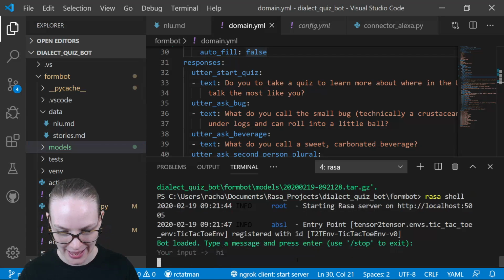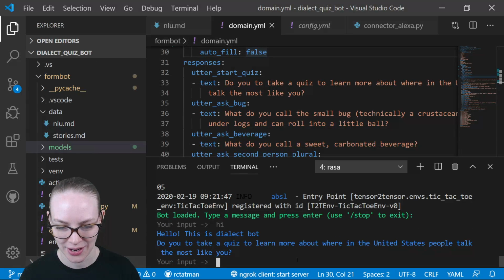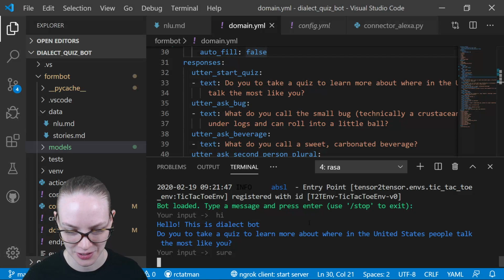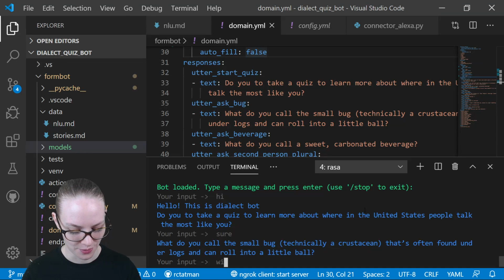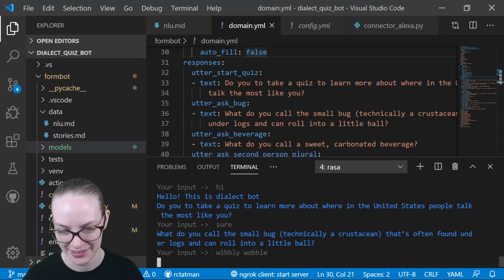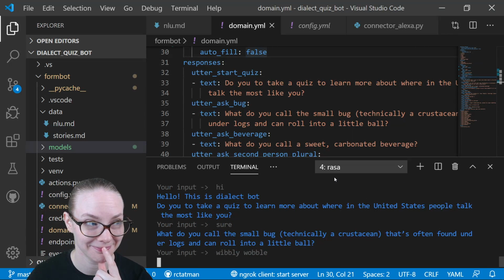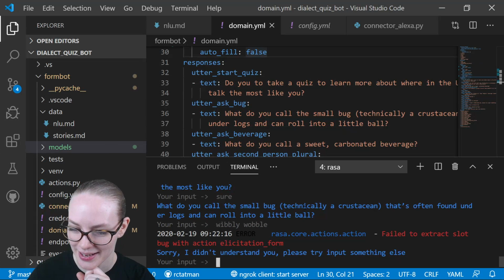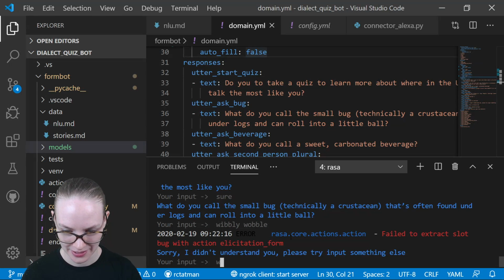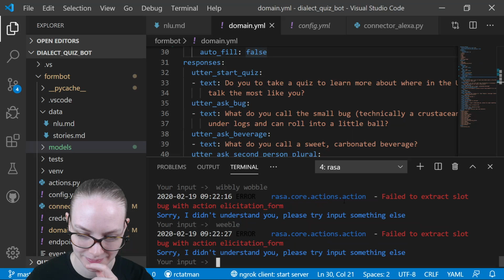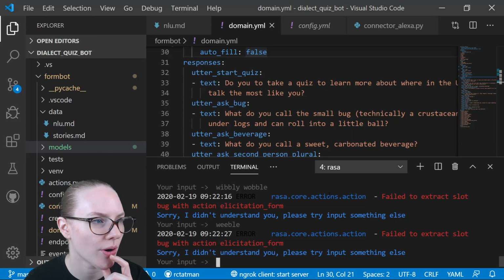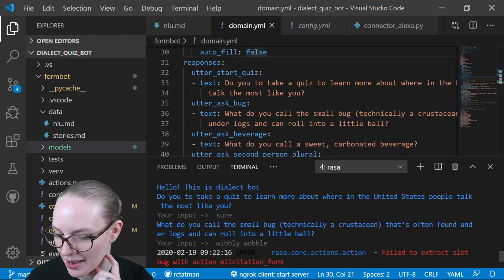Hi. Do I want to take a dialect quiz? Sure, love a dialect quiz. Oh, I'd say that's a wibbly wobbly. I wouldn't. Okay. What if it's just one word? Weeble. Yeah, okay, that's not gonna work. So it's still looking for an entity that we've already seen. I did think that that would work.